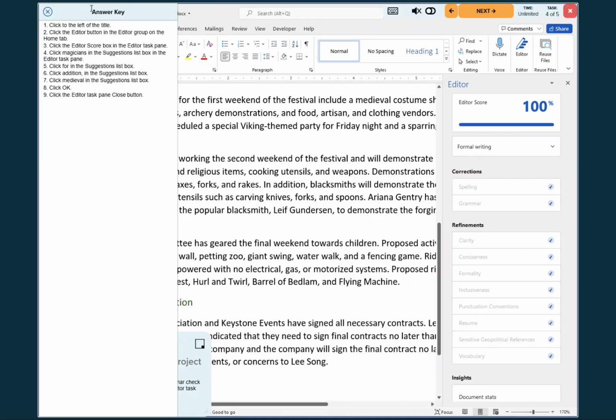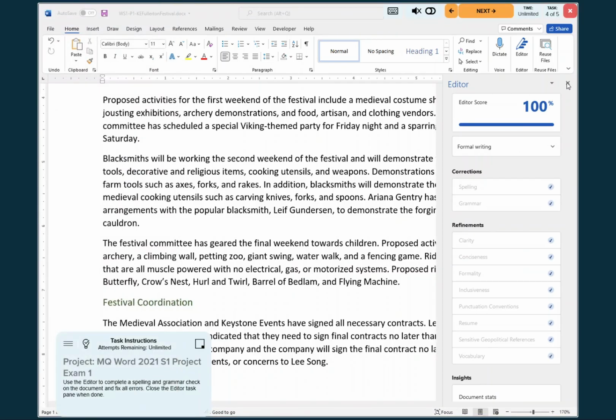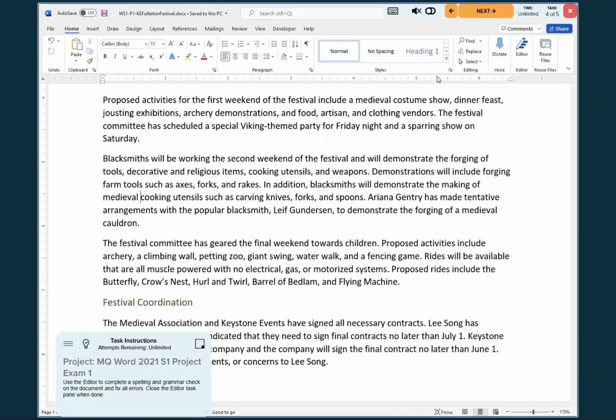We'll click OK. Wonderful. So I'm going to go ahead and close that. I'll close my editor as well. 100% score. Great. And yours may be at a different score. That's fine. All right, but here we go. And last but not least, let's go to direction number 5. We'll hit that answer key.